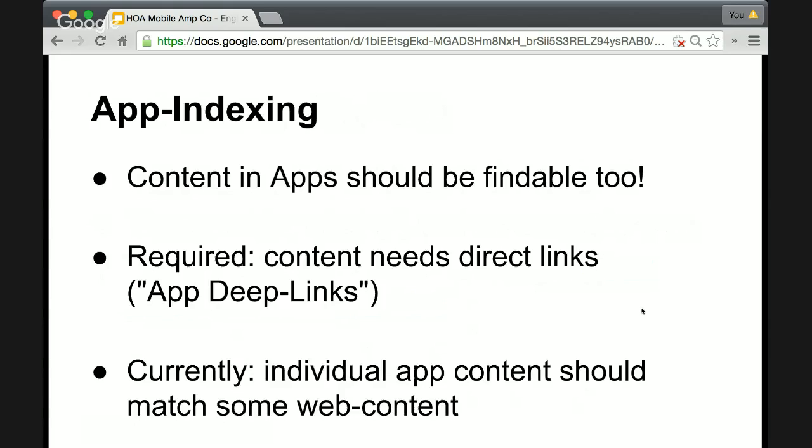And currently, we recommend that your individual app content that you want to use for app indexing has an equivalent on the web, so that we can say this page on the web matches this URL in your app. It doesn't have to be that all pages on the web have an equivalent in the app, or all app pages have an equivalent on the web, but for the content that you want to use for app indexing, we currently recommend that you have an equivalent so that we can understand how to rank this content a little bit better based on your web content.